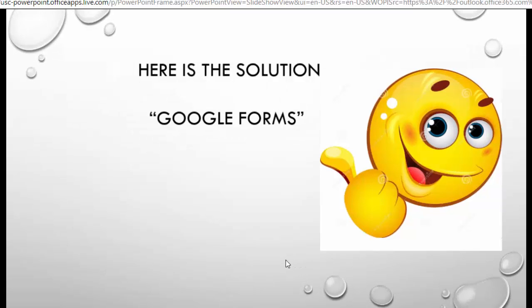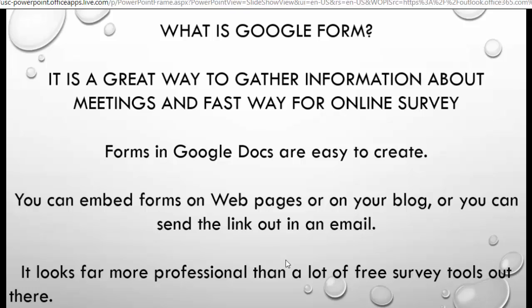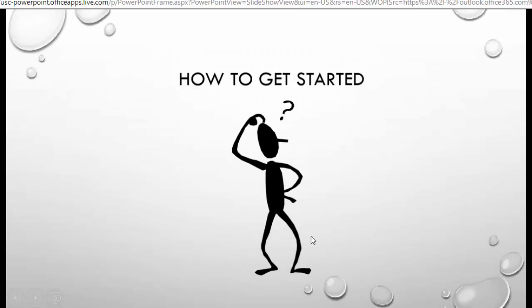So first of all, what is a Google Form? It is a great way to gather information about meetings and a fast way for an online survey. Forms in Google Docs are easy to create. You can embed forms on web pages or on your blog, or you can send the link out in an email. It looks far more professional than a lot of free survey tools out there. So, how do we get started?